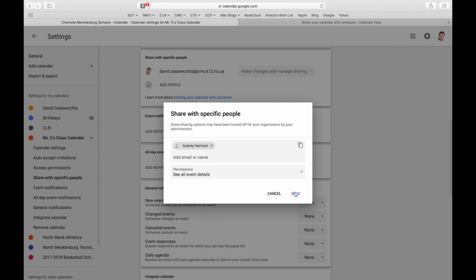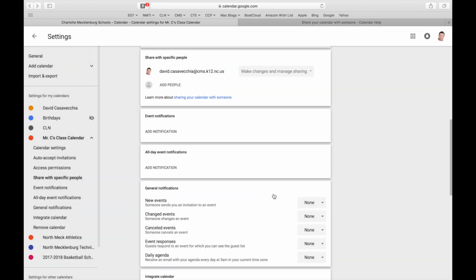So once you do that, you'll want to go ahead and select Send, and the people will be notified that you're sharing a calendar with them. Then they will be able to view that calendar when they go to calendar.google.com.